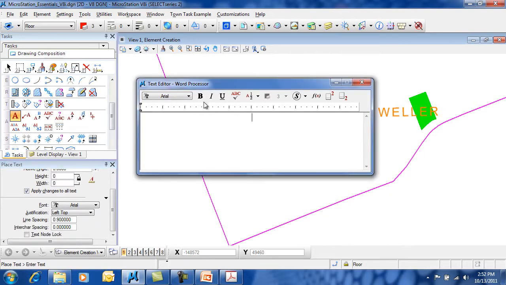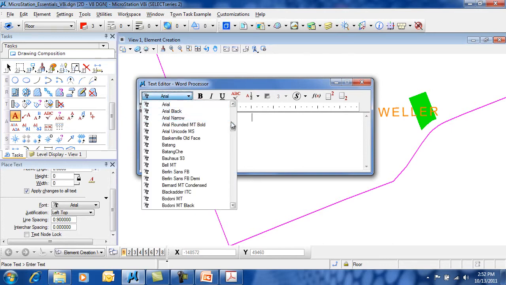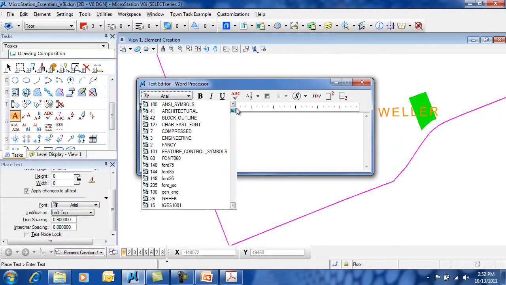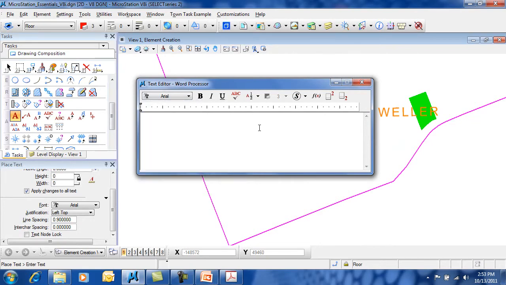In this case, we also have the ability inside our text word processor to change our font. Here's all your TrueType fonts. After your TrueType fonts, you have access to AutoCAD fonts. And at the very beginning of the list, you have access to Bentley fonts for MicroStation. So this is where you type text.